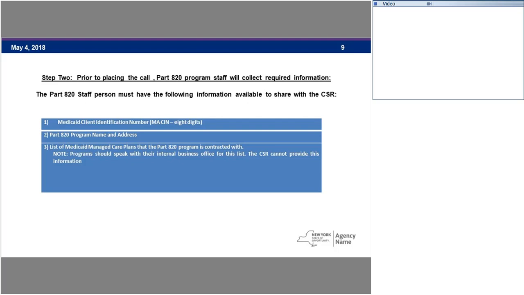Hopefully, by that time you'll have matched up the streams, and your recipient will have chosen one plan. But if you want to explore different options, then having the ones that are affiliated with your 820 facility will be very helpful. Okay, next slide, please.